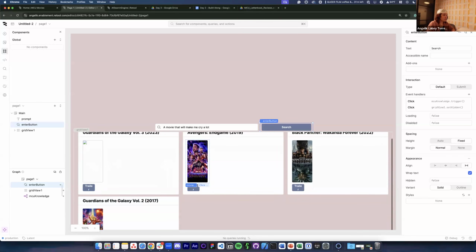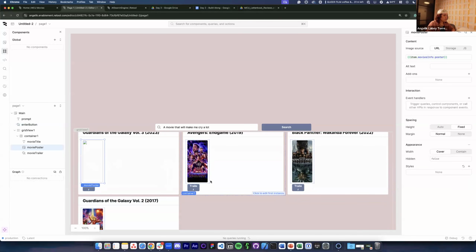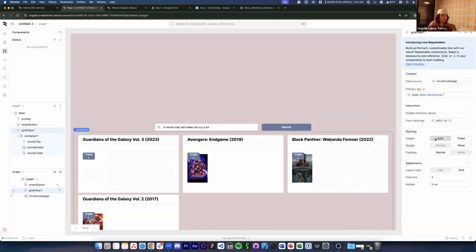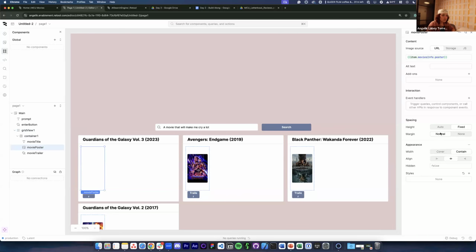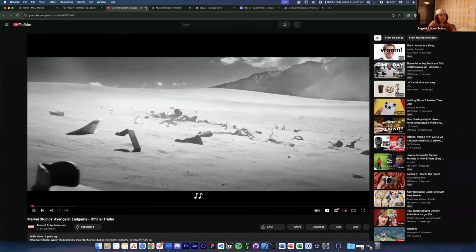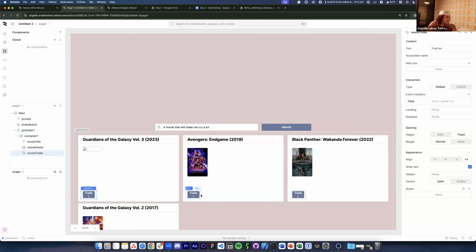Okay, so we're seeing a couple of things that are good to know. The first thing is that we want to make this auto, because those are too small. Okay, then let's do the grid instead as auto. Let's set this to auto and then let's move. Oh, well, we know that that trailer works. Let's move this to be longer.